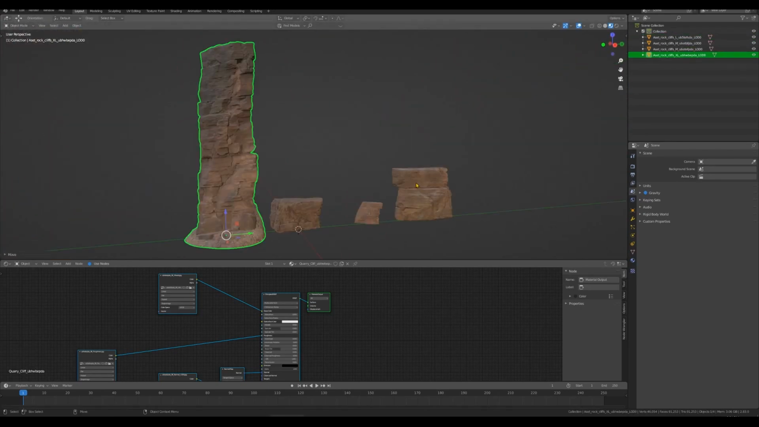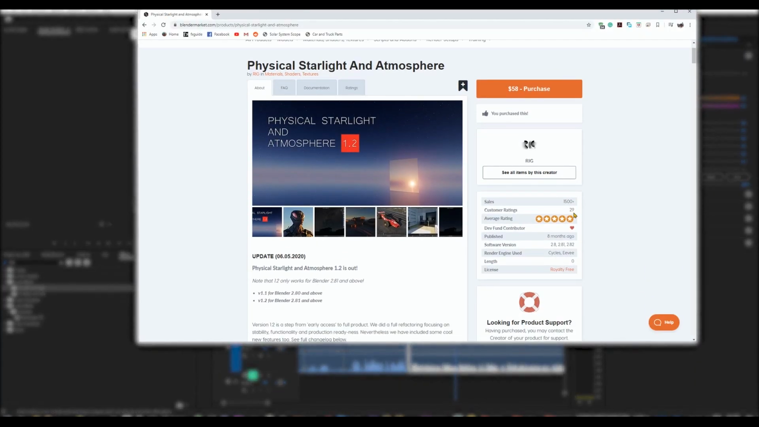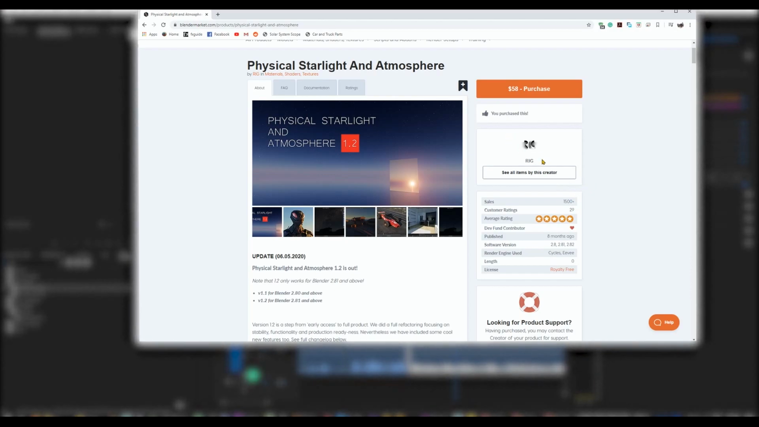I used the Physical Starlight and Atmosphere add-on to light up my scene. If I go to the add-on page, big shout out to the creator Rick for coming up with this add-on. I think it's an incredible tool for daylight lighting. I've used other add-ons in combination with HDRs in the past, but it's very hard to customize those setups and get the result you want.